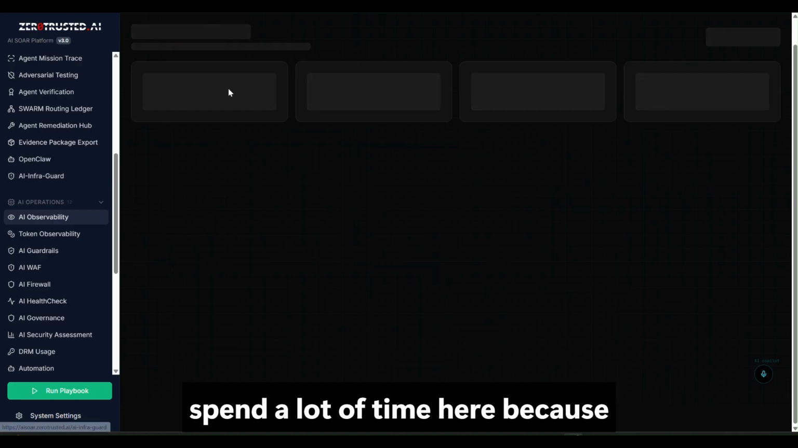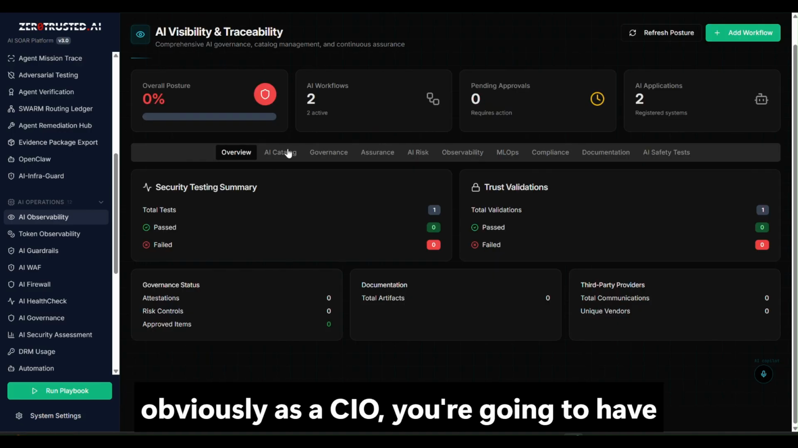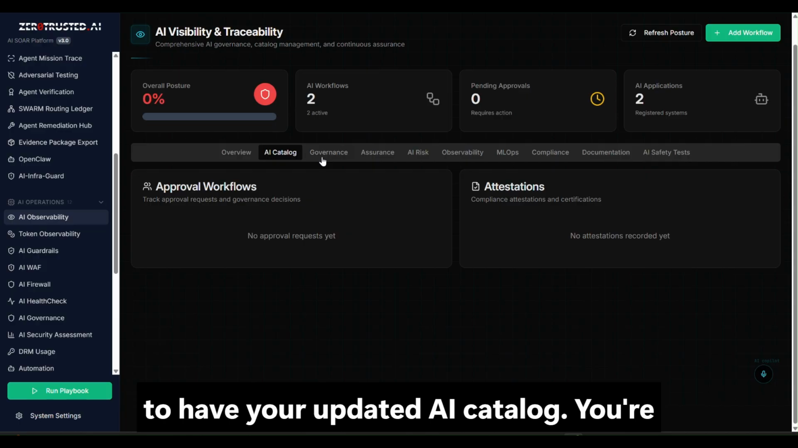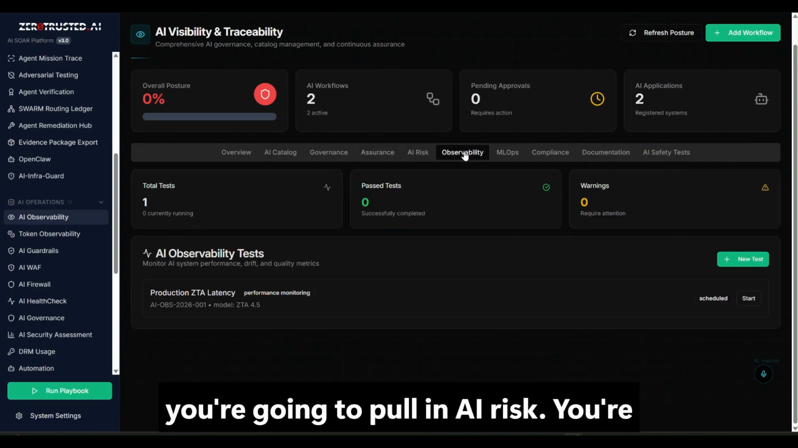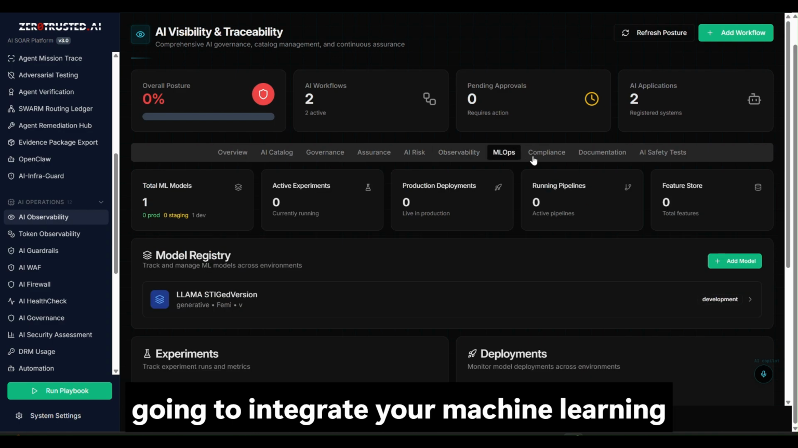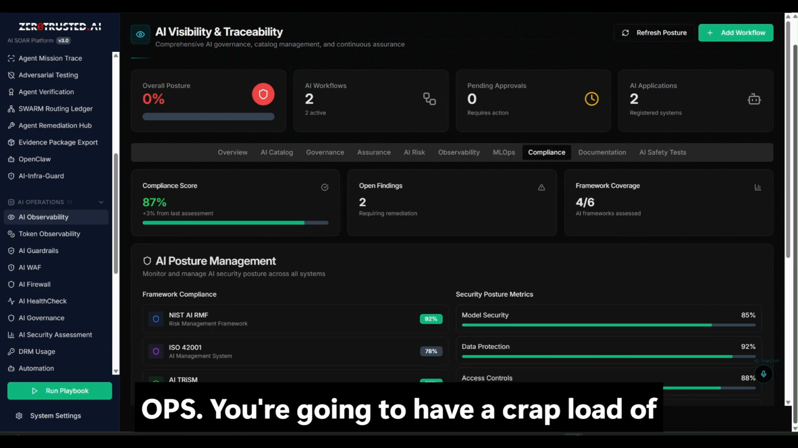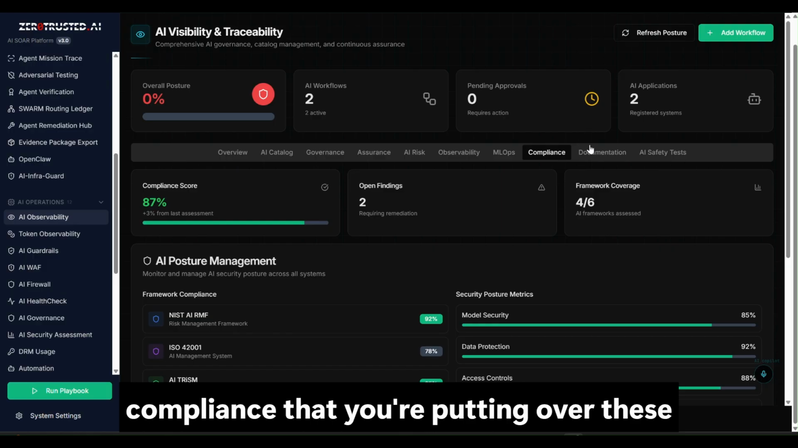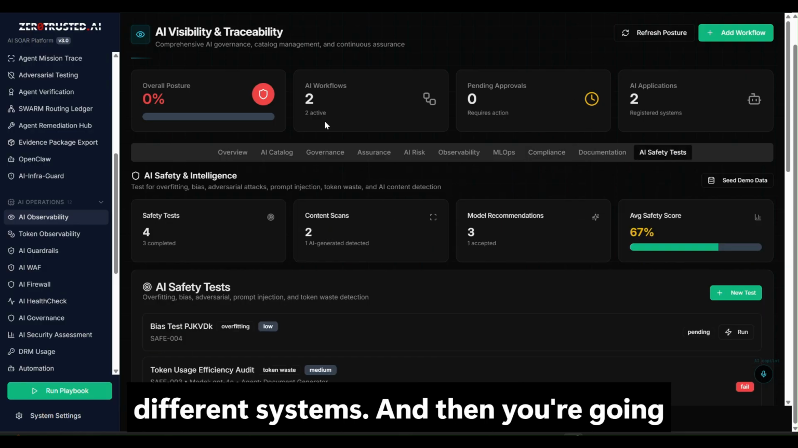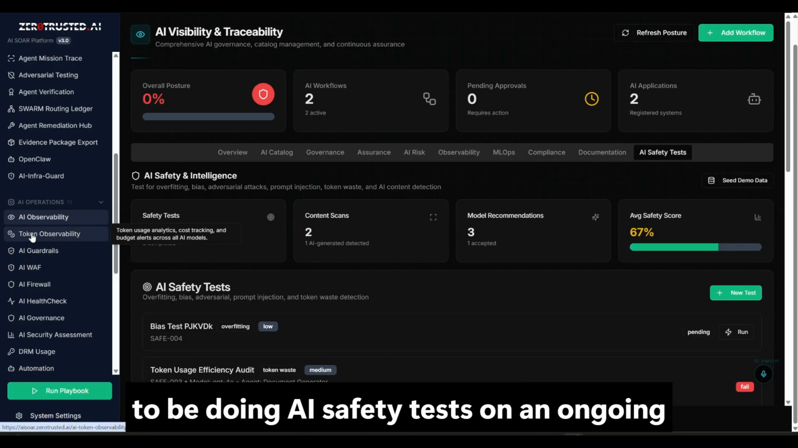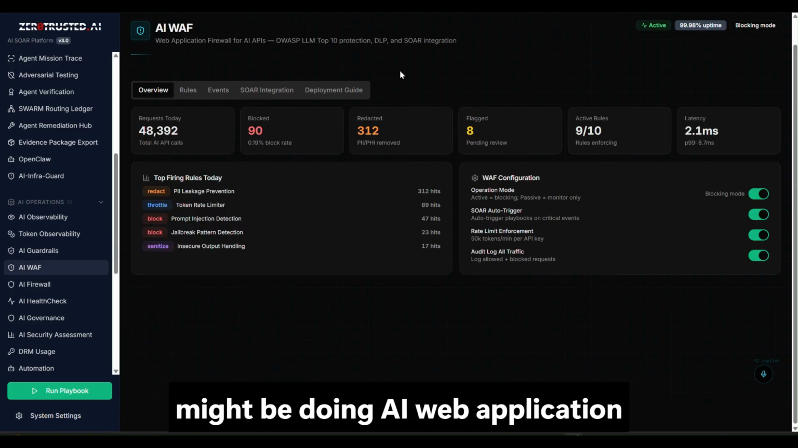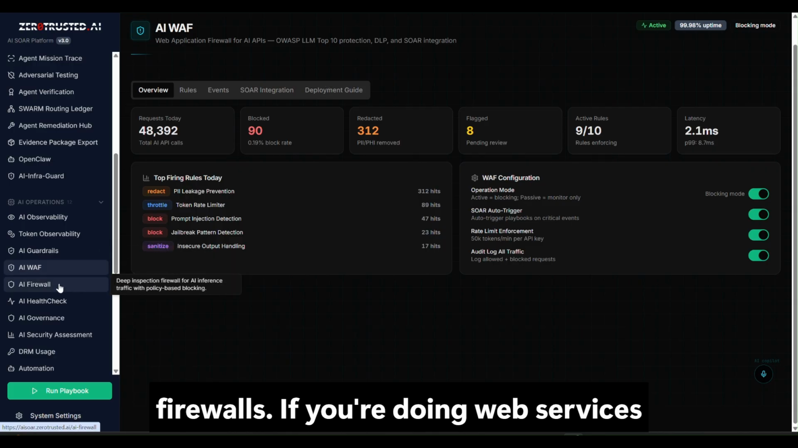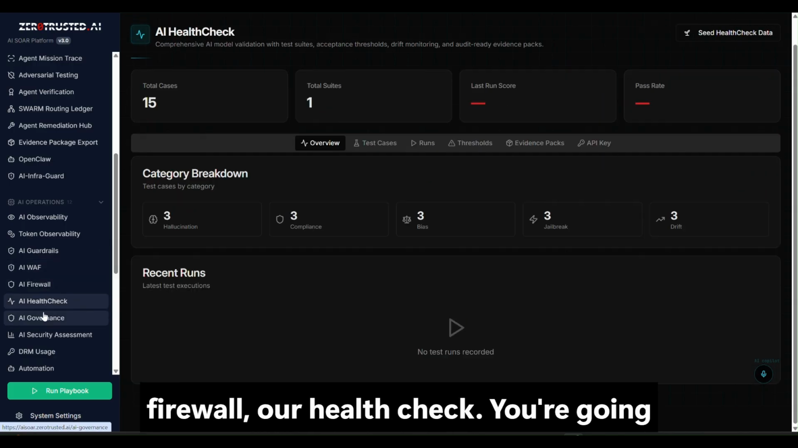I'm not going to spend a lot of time here because obviously as a CIO, you're going to have your updated AI catalog, you're going to have governance, assurance, you're going to pull in AI risk, you're going to look for observability, you're going to integrate your machine learning ops, you're going to have a ton of compliance that you're putting over these different systems, and then you're going to be doing AI safety tests on an ongoing basis. You're going to look for tokens, you're going to integrate guardrails, you might be doing AI web application firewalls if you're doing web services with them. You'll integrate the AI firewall, our health check.